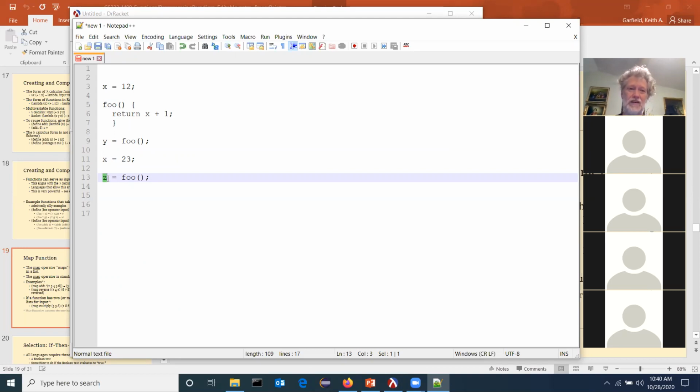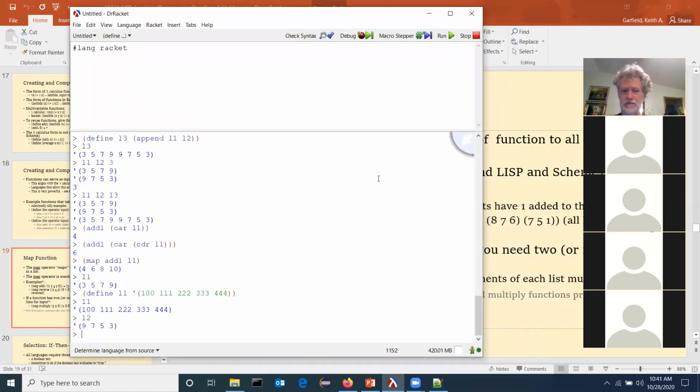What would it be in the functional world? 13. 13, because at the time foo was created, x was bound to 12. So every time you run foo, you get 12 plus 1. This is a distinct difference from how functional programming works from how the imperative world and the object-oriented world works.